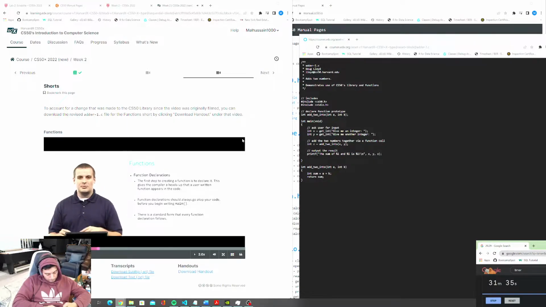The reason for this is because compilers can do some weird things if they see a set of symbols that they're not familiar with. So we just give the compiler a heads up. I'm creating a function, and it's going to do this.